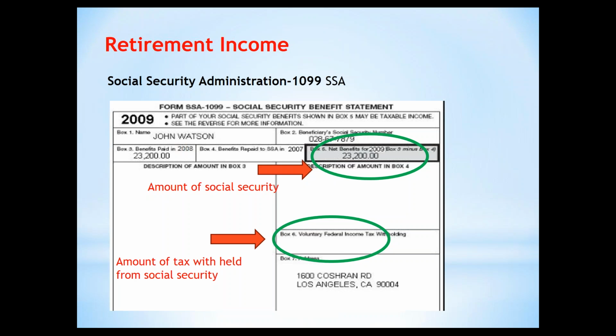So the amount that you'll put into the tax software is the amount that's in this pink box, box 5, that says the Social Security benefits. You don't necessarily put in this box 3. Make sure that you're using the one that's highlighted because sometimes these vary a little bit.